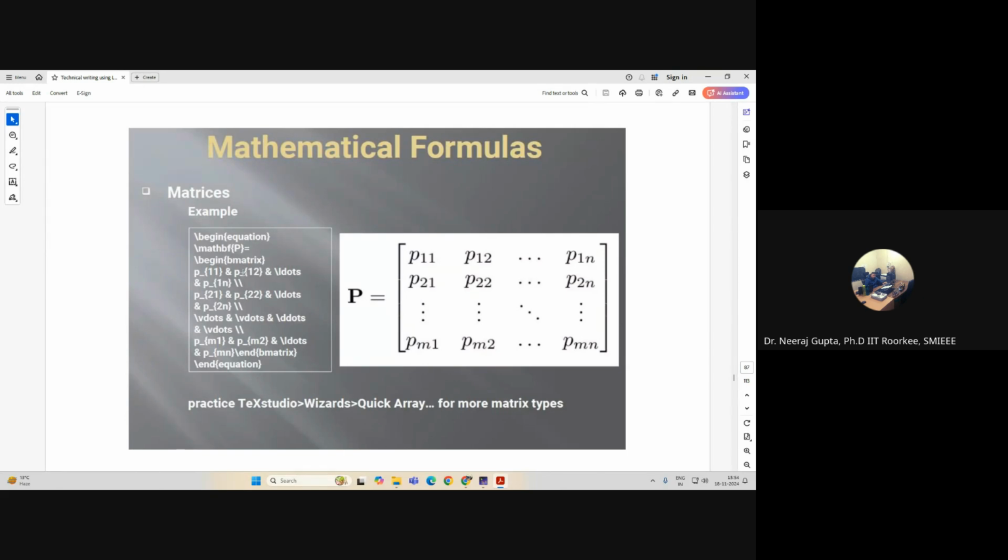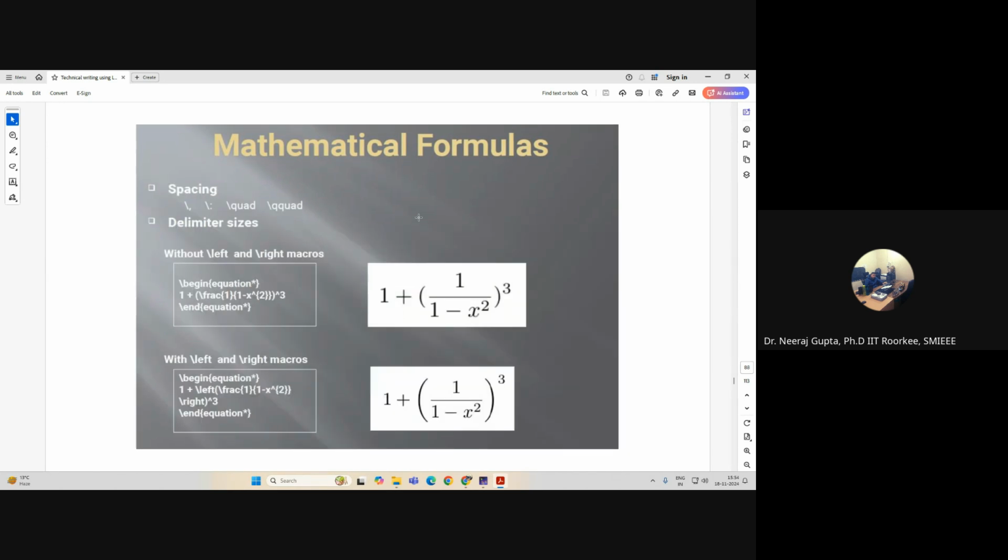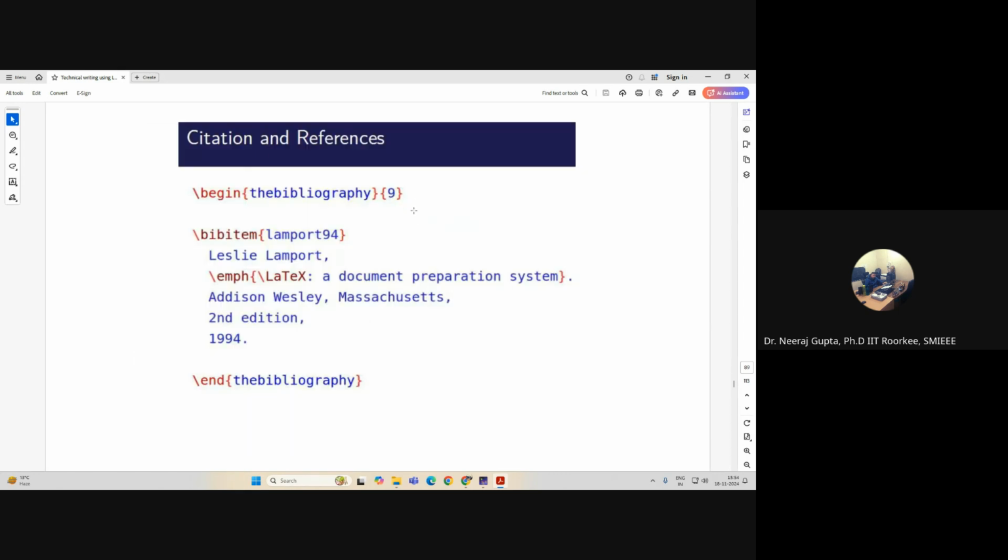That is begin bmatrix and then end bmatrix. However, it can be written within a particular equation, begin equation and end equation, because we want to give some kind of equation number to it. So for that, we write like that. So then these are the different mathematical formulas that can be written.